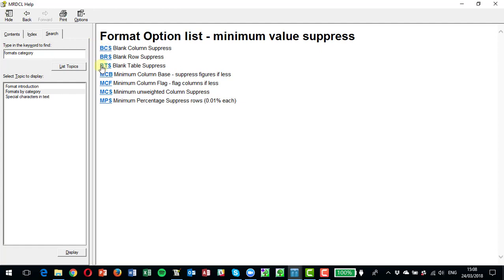BTS will suppress blank tables, so if you ran a set of tables on a large number of filters that may be 0, for example, you could suppress the blank tables so that they just disappeared rather than have pages and pages of tables that had bases of zeros and were empty.